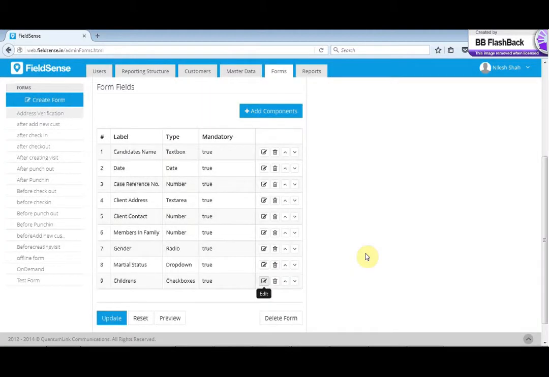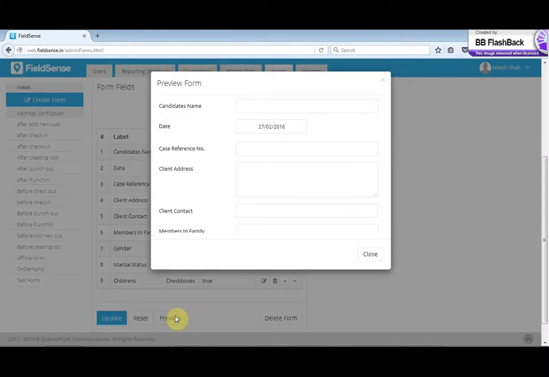Once you have created your form, you just save that form, and then you can preview your form. So this is my form, which will actually be seen in the FieldSense application. The first component was candidate name. So this is my candidate name. We'll type the candidate name. Date, I will select the date. I can select the date anyhow. Case reference number, I have kept it as alphanumeric, so both characters will work. The address, you can give the complete address over here.